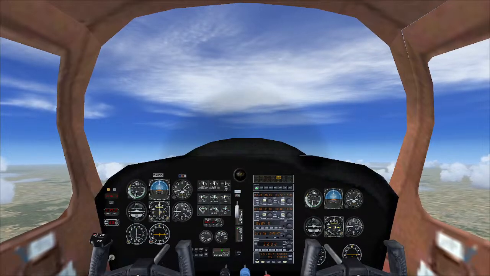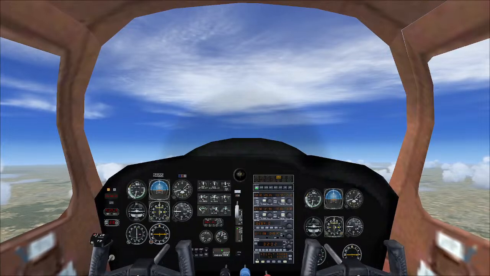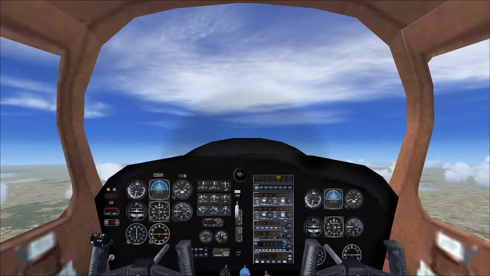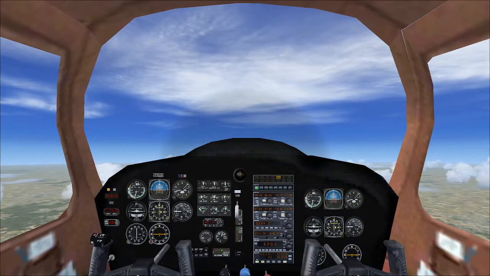This one wouldn't be really suitable for flight simulators that have like 3 throttles, like you see here. There's 3 of these.